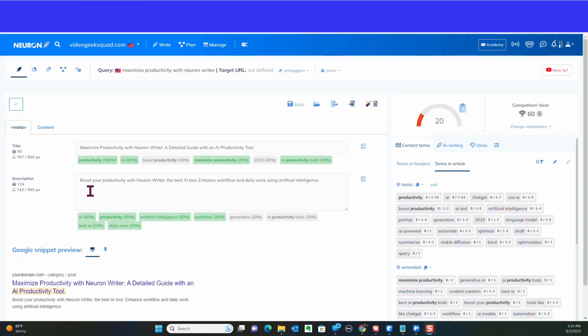All right. Now, so you're going to get your SEO optimized title. You also want to actually write your SEO description out as well. Boost productivity with NeuronWriter, the best AI tool, enhance workflow and daily work using artificial intelligence. Okay, and so you can have that in there as well. So that takes care of all of that.